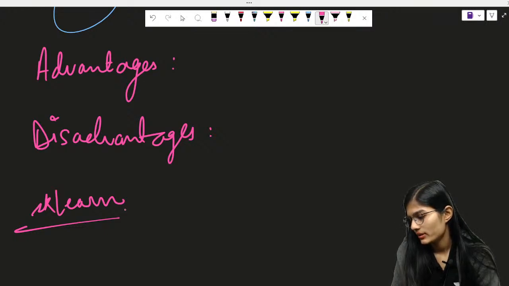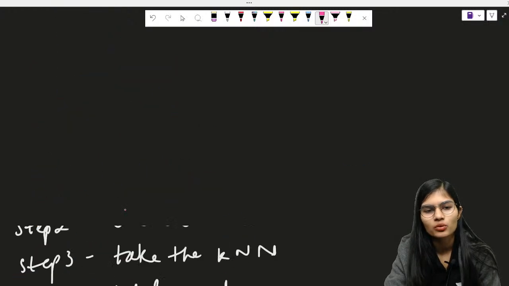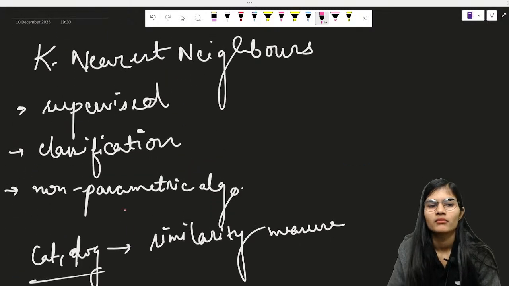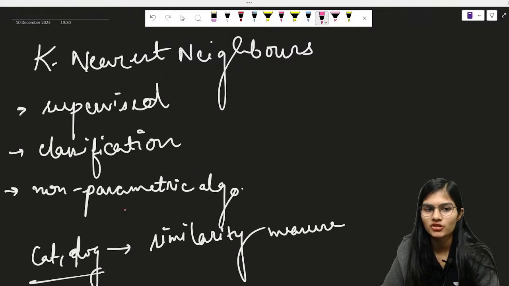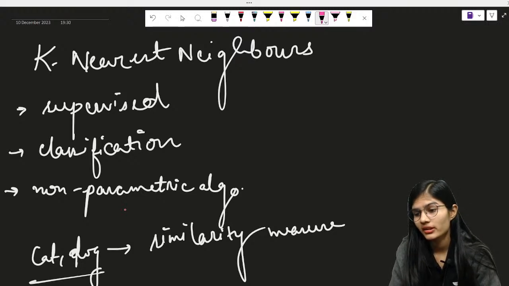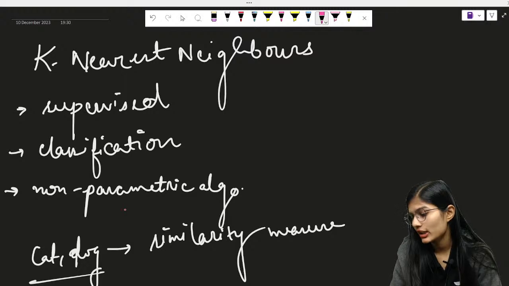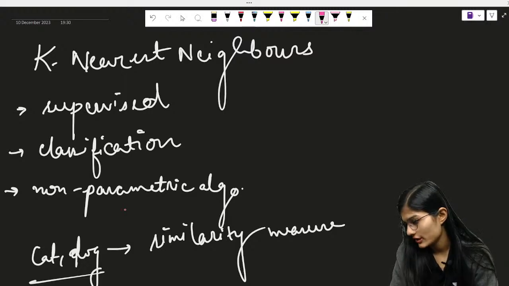Condition applied with the label. Okay, right. So as I told you at the very start, first of all you have to check that it is a supervised learning algorithm. KNN is actually a supervised learning algorithm. So you just have to check whether you can use that data in a supervised way or not, right?